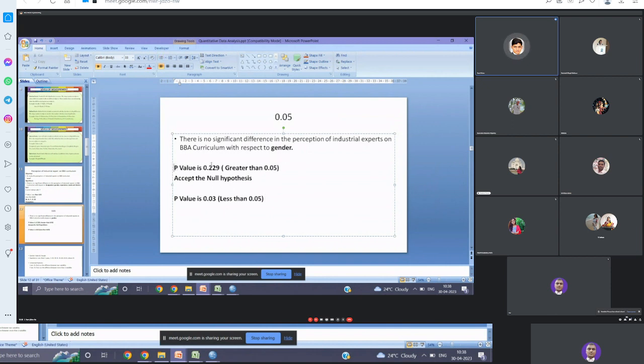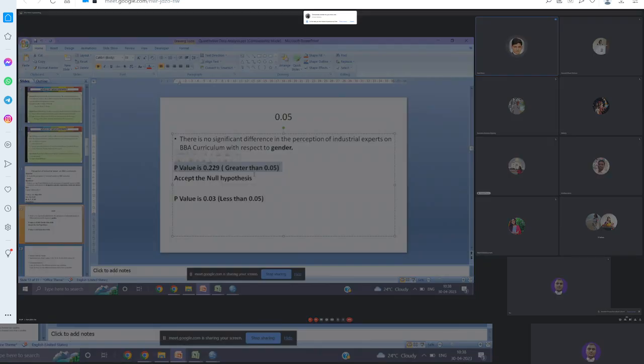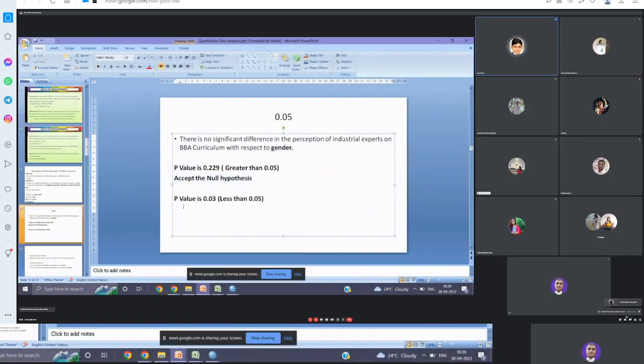When the p value is greater than 0.05, we accept the null hypothesis. When it is less than 0.05, we reject the null hypothesis and accept the alternative hypothesis. Got it? Did you understand?